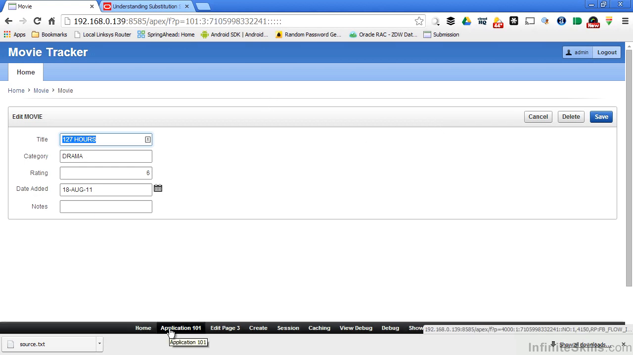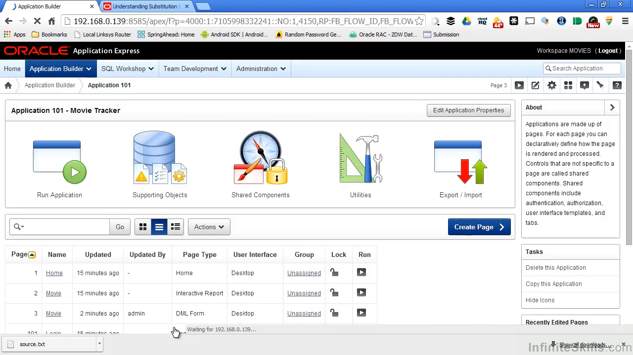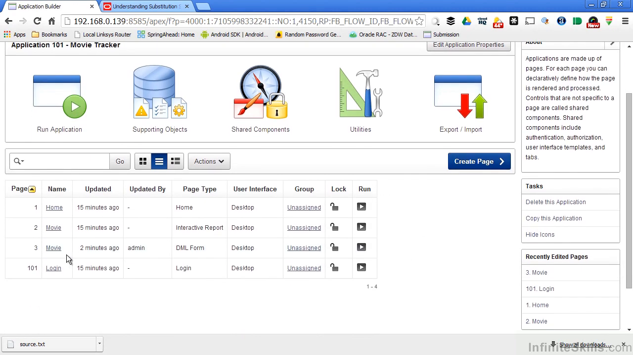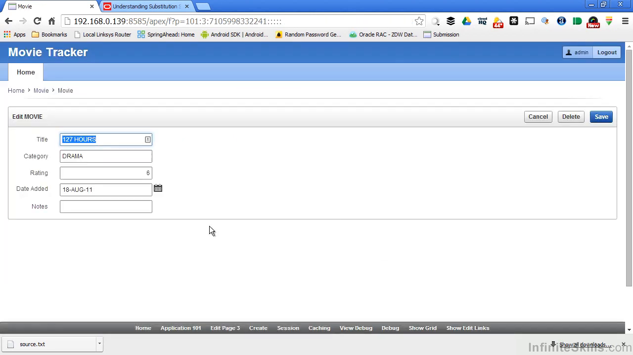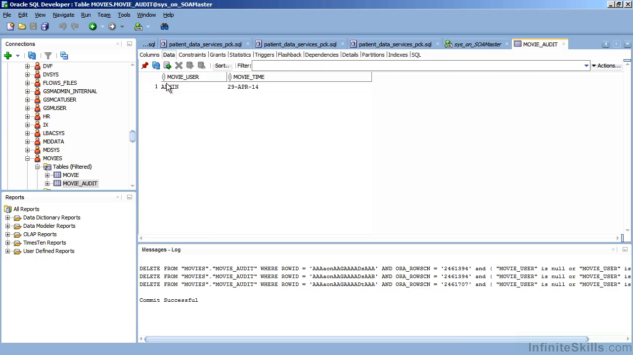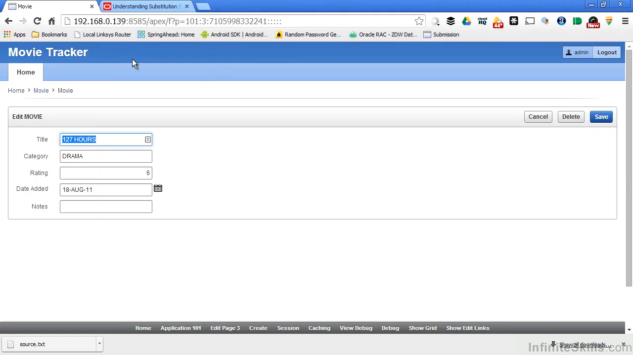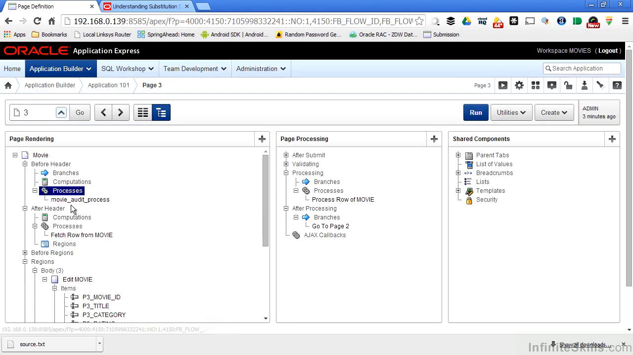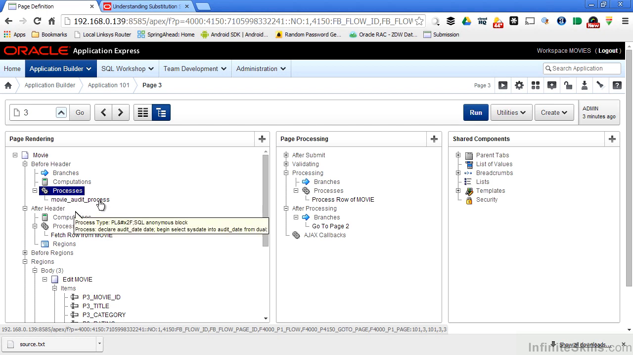So let's go to application 101. And then I'll access page number 3 a second time. I run it again. I should have a second entry now. As soon as I refresh, there's my second entry. This fires every time I access the page. And every time the header is displayed on the page, it's going to go through this process, execute this movie audit process, and write a record out to my database.